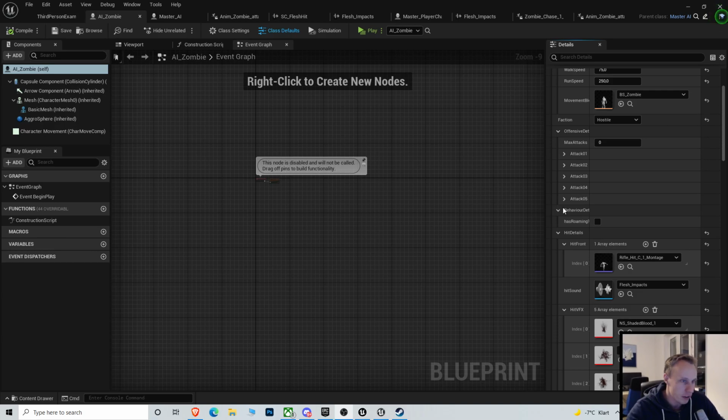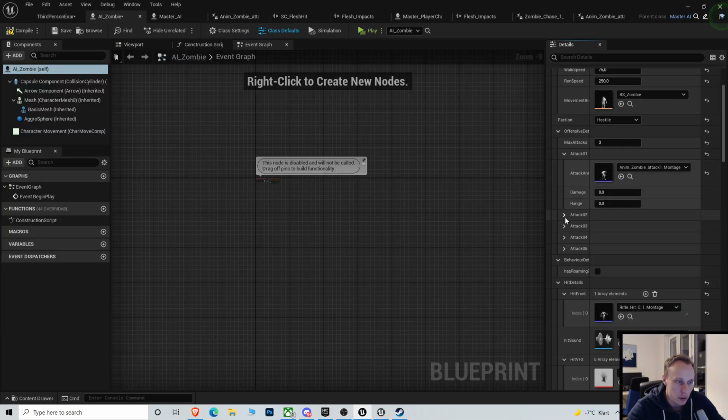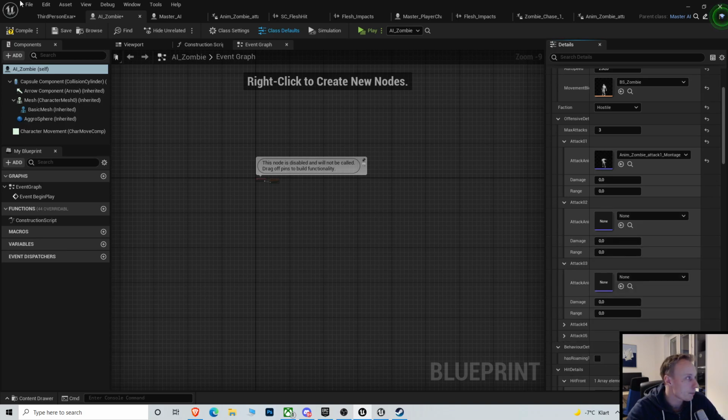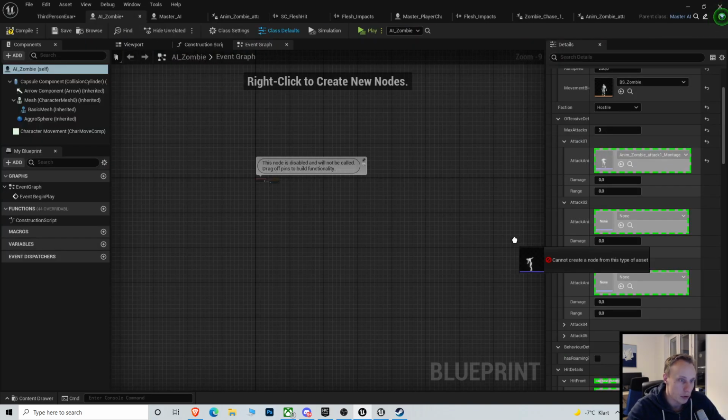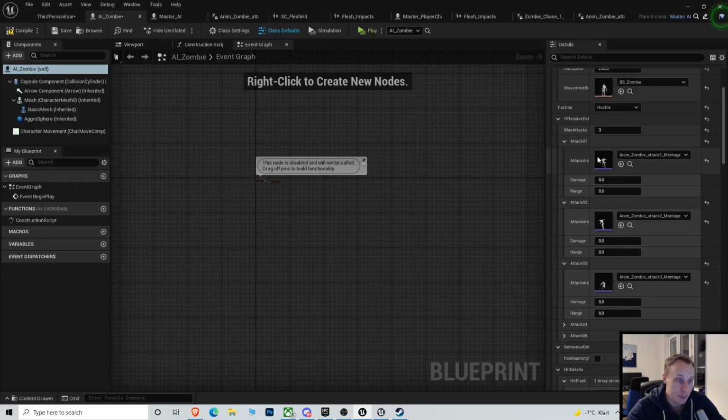But anyway, I'm just gonna set up quickly some attacks. So I found some zombie animations, so we're gonna do 3 maximum attacks. Attack 1 is gonna be this one. I just had 3 zombie attacks basically. So attack 1, attack 2, attack 3, and we'll do the damage in the next video, I think. Zombie, zombie, zombie. And what we haven't done is the range, so let's do 100. That's fine. And we set the max attacks to 3.